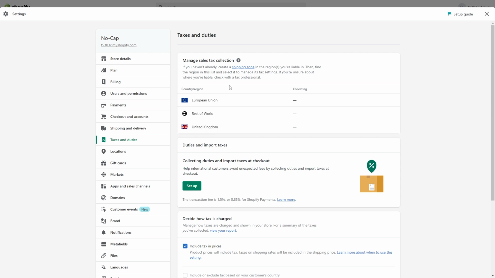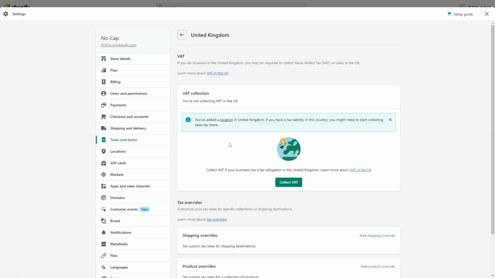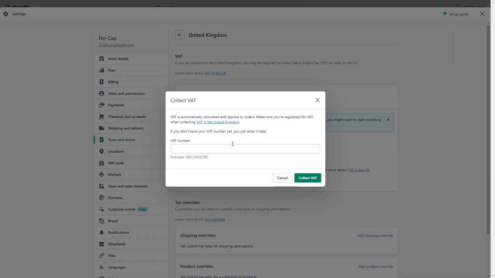So this is down to where you are selling products to and whether or not you are registered to pay sales tax. Now let's say, for example, I am only selling products to the United Kingdom and I am registered for sales tax in the United Kingdom as well. I will need to click onto the United Kingdom just here, and then we can set up VAT collection for the United Kingdom. So in order to enable it, simply click the Collect VAT button just here, and then you will simply need to add your VAT number and click Collect VAT again just here.